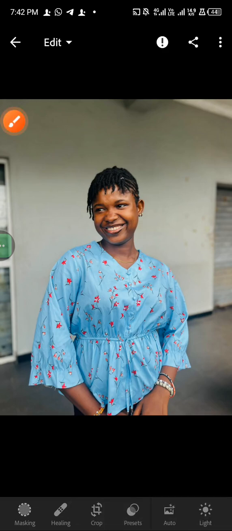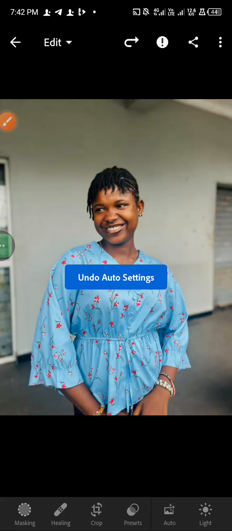Can you see Auto and the rest of that? But I don't usually use Auto. I don't use masking. I don't use healing. I don't use crop, and I don't use the presets. You get? So if I'm using Auto, this is what Auto is giving me, and it might not be to my taste. So I simply go back. Now this is the interface of what you need to know. These three I don't use them.